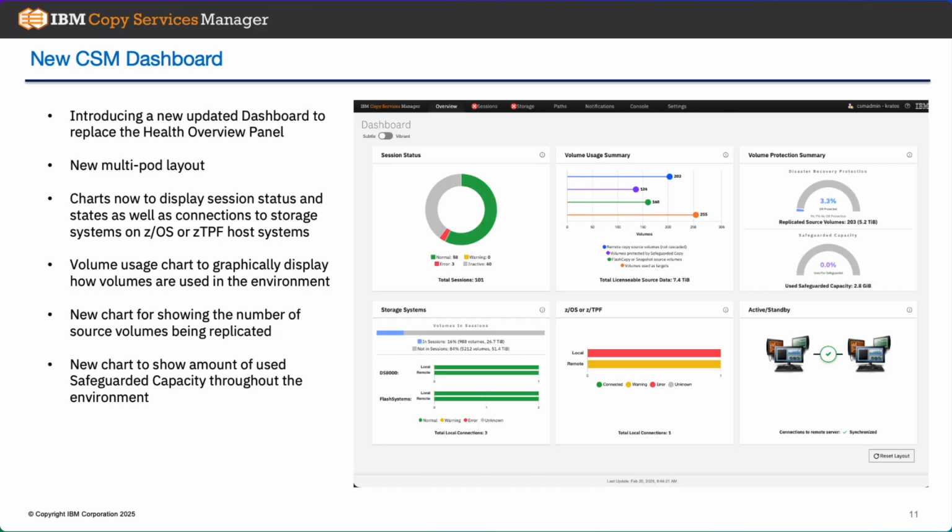All right, along with all that, there's a new CSM dashboard as well. So we've been playing with a few GUI things, and this is one of them. We improved our dashboard, it's kind of a pod-based layout, 6 pods here, and gives you charting instead of the generic. We had some pictures and dynamic pictures, but this actually charts it now.